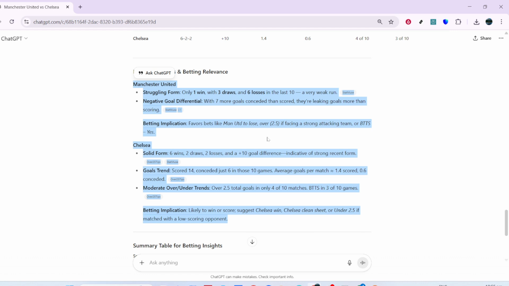So there you have it, a straightforward way to leverage ChatGPT for football match analysis and build strategies that score.